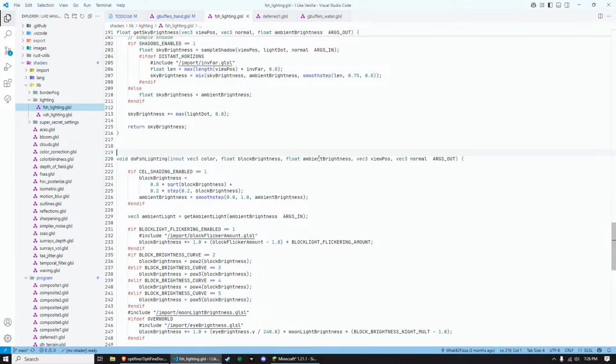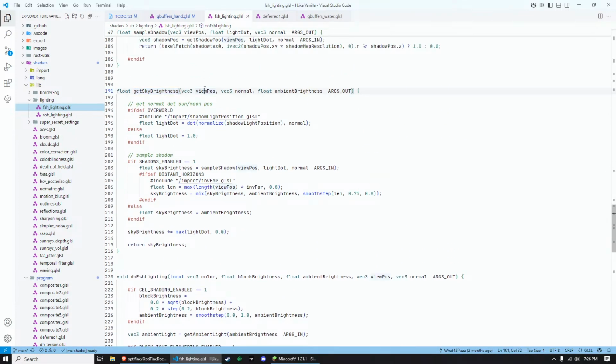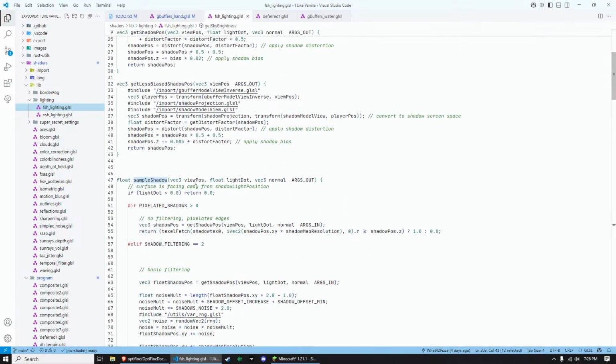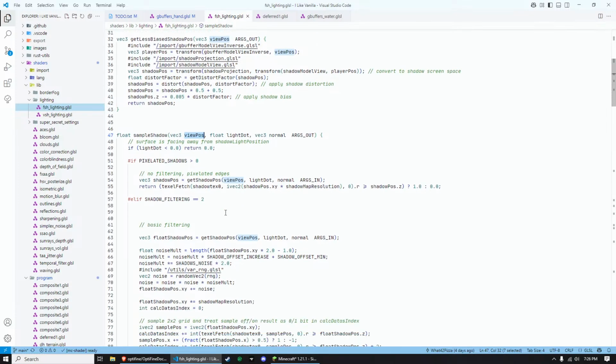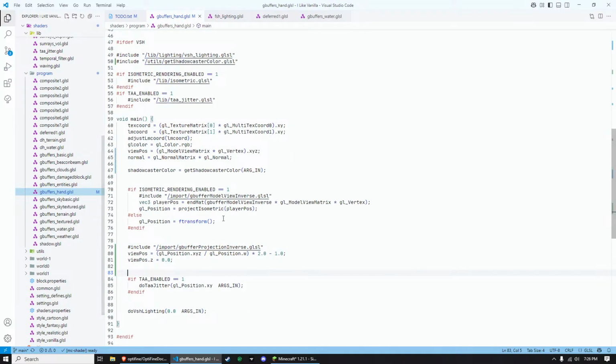So, what exactly is the view position even used for? Get sky brightness, okay, yeah. Sample shadow. Okay, what does sample shadow do? View position, get shadow position, okay, yeah. What does get shadow position do? Just immediately multiplies by this. So, yeah, it does essentially just need the player position. The player position might be harder to obtain, though. Not entirely sure.